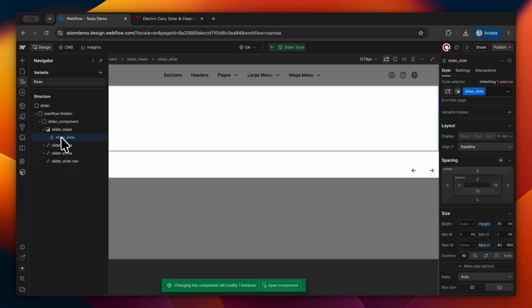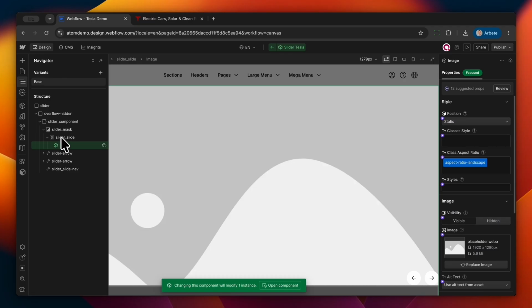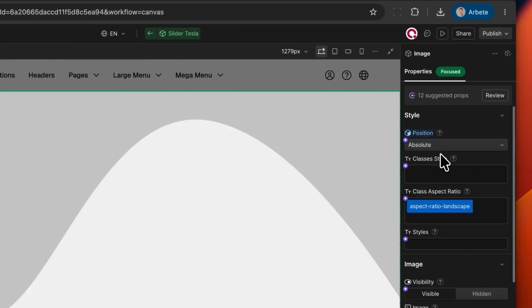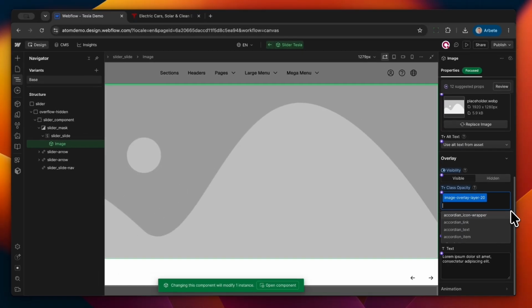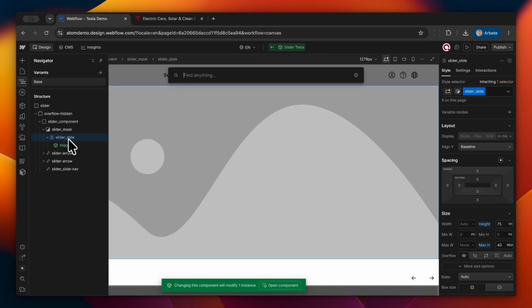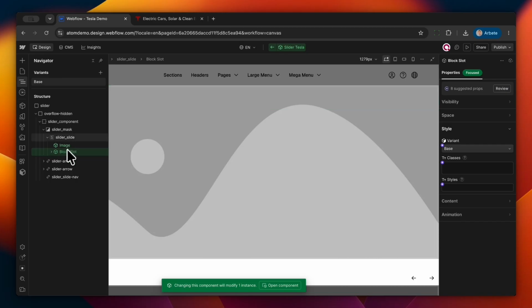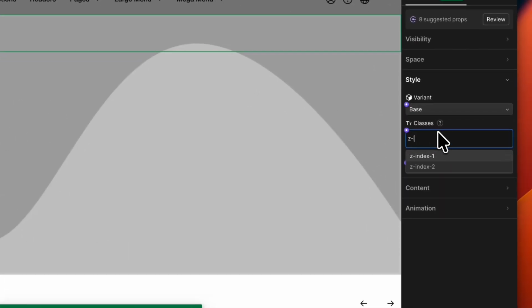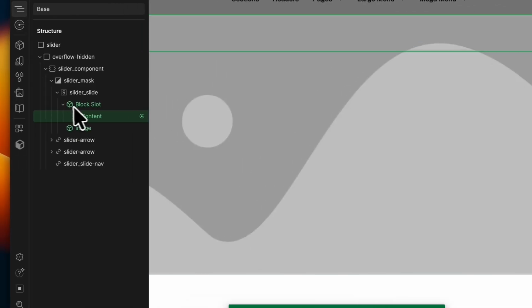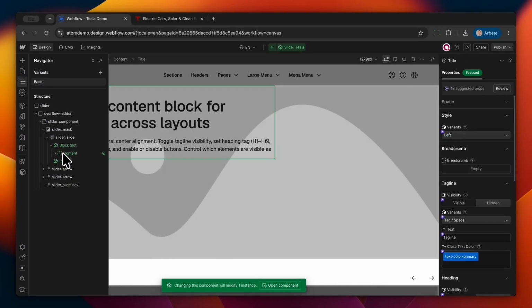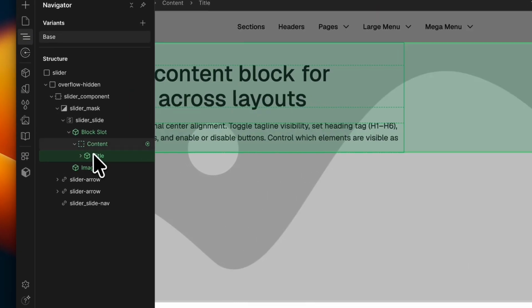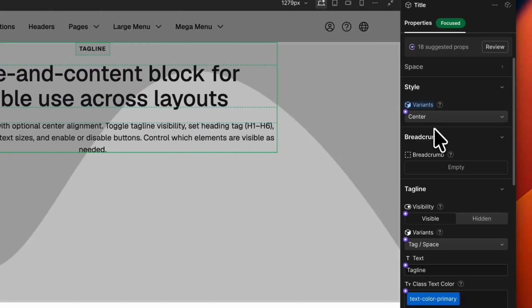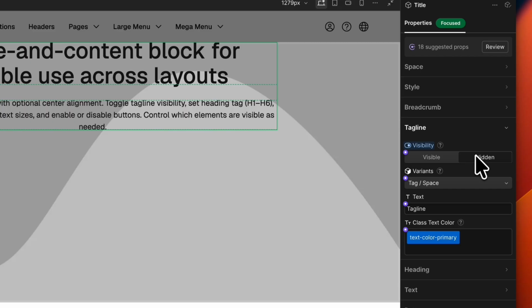I'm just going to rebuild this slide using, first I need an image, and it needs to be a background. So I'm just going to set it to absolute, give it an overlay, and give the opacity layer of 20%, like that. Inside the slide, I'm also going to have a block slot where I put my content. The block slot needs to be above the image, so we give it a z-index. And then inside the block, I'll give it a title component, which holds a bunch of stuff, a title and a tagline, but we don't need that. So I'm just going to hide the tagline.